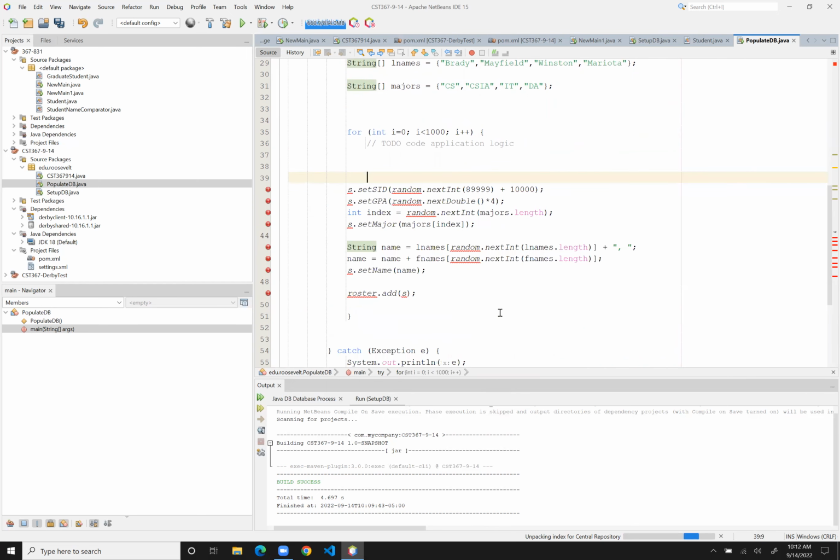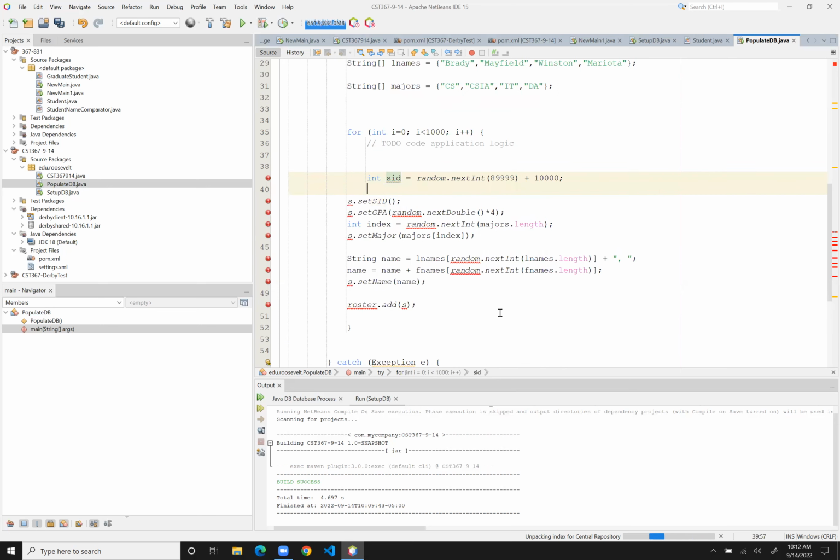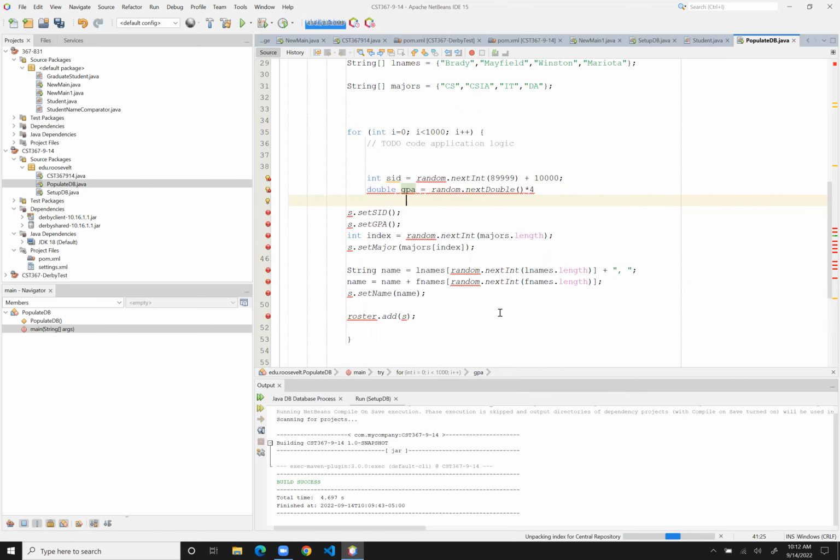Boom. Now what I want to do is have an int SID, and I'm going to make it equal to whatever we were doing before. Nothing special, right? And double, I see a question up there. Give me a second. Double GPA. I'm going to just do the same thing I did before. I'm just stealing all this stuff.